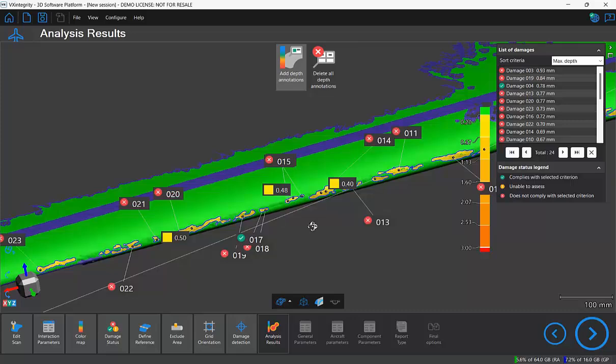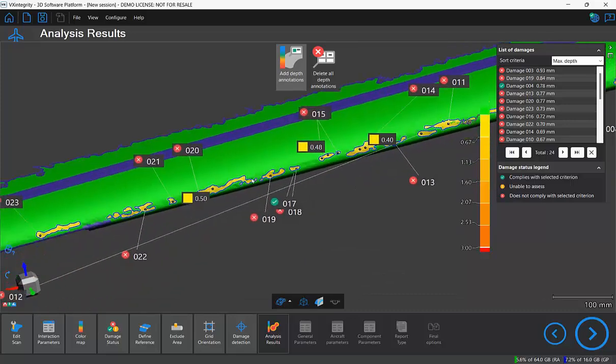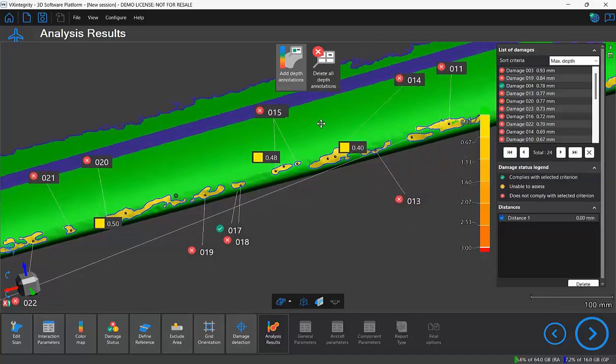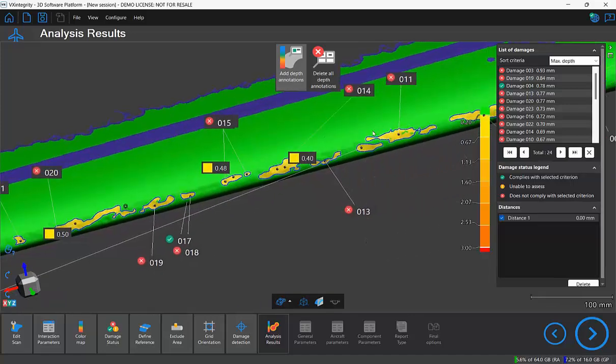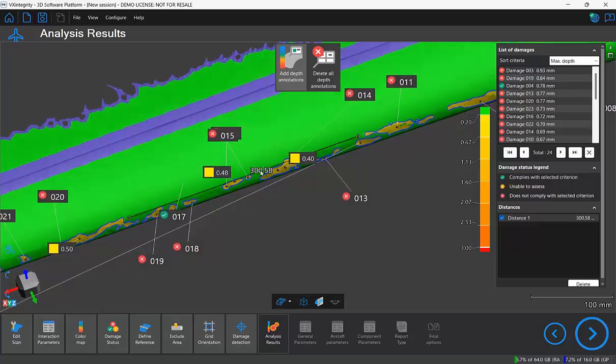Now another thing you can do here is to create distances between two features. And the way to do that is to hold down the Shift button and clicking. So shift click, and notice I can create these distances. If I want to hide the distance, I can click the checkbox on the right side or even delete it.